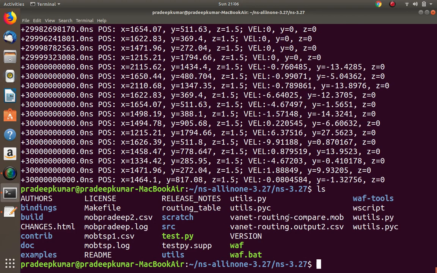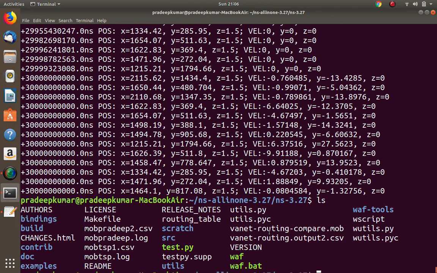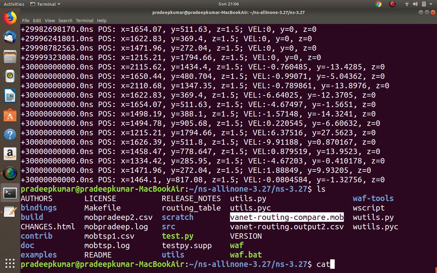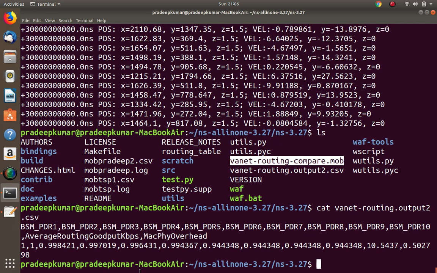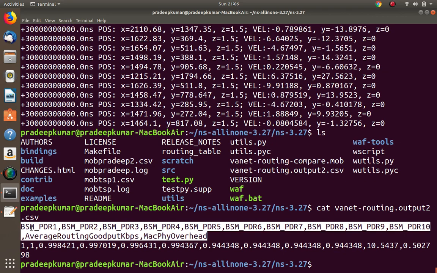Apart from that, we have vanet-routing-compare output 2. This also got generated; cat vanet-routing.output2.csv. This is the file with the basic safety messages. BSM means basic safety messages. Again, refer to part number 1. This is the packet delivery ratio for each and every factor. Please understand these are all for the OLSR protocol. So now I will convert this into OLSR.